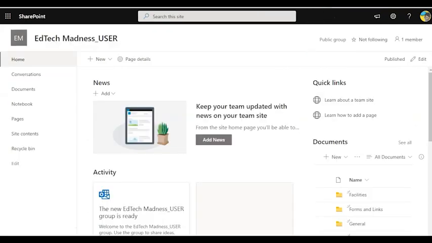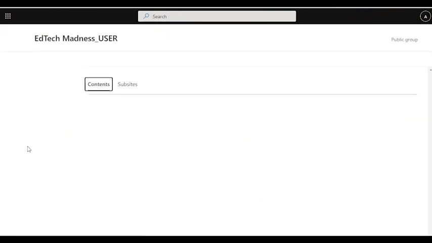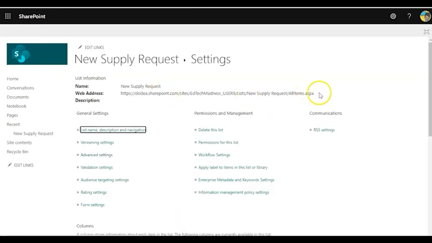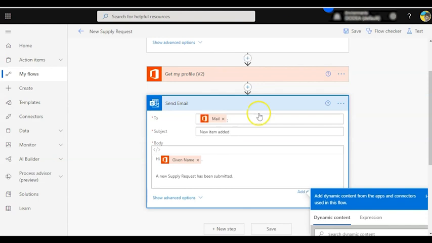So let's get the name of that list, which was right over here. I'll show you an easy way. You can always go to Site Contents, New Supply Request, click on the settings, and this will tell you the exact link of the location of the list. So I like to copy that, go back over to your workflow, and a new supply request has been submitted.